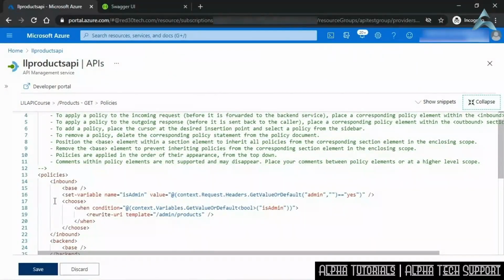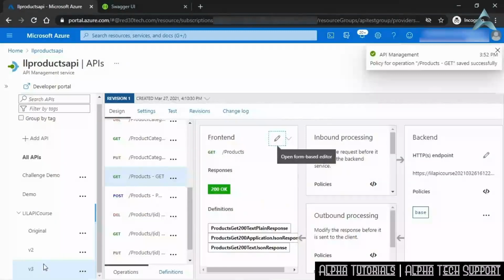Next, I added a control flow policy. First, I start with choose, and then we have the when condition. If the variable isAdmin is set to true, then I rewrite the URL from products to admin/products. And finally, save the changes.